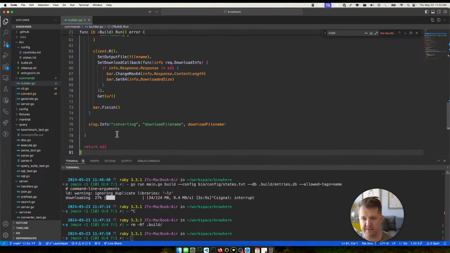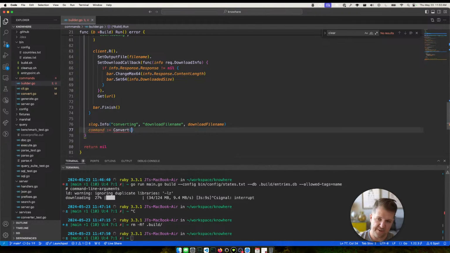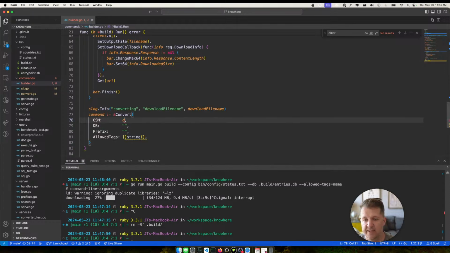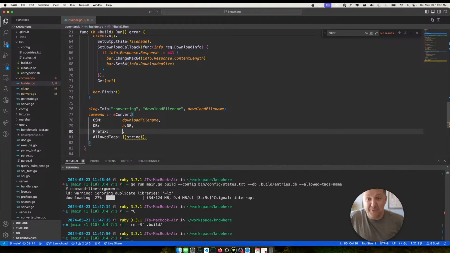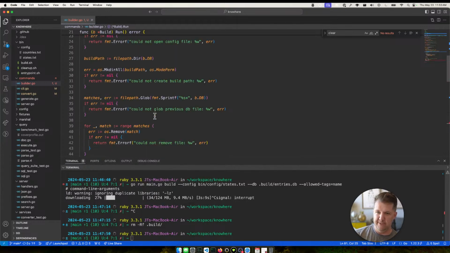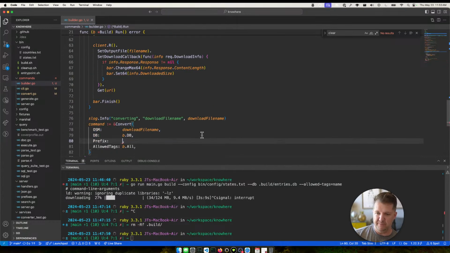Ooh, I'm out of the for loop here. I am not. Okay, cool. Command convert struct, fill in the convert. So we have the downloaded file name. We have the BDB. We have a prefix. This is the thing I ultimately want to test. What? It doesn't like it. All right, well, just put a placeholder there, and then we can do allowed tags. Okay, so we finally got there.